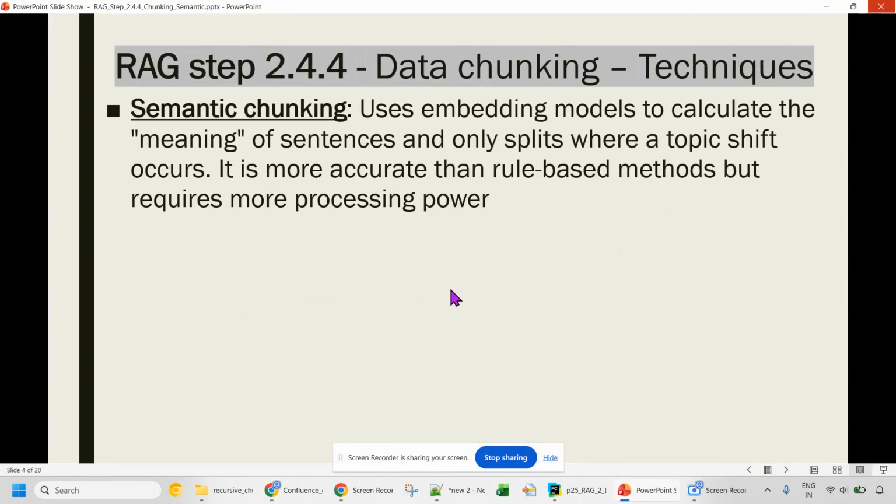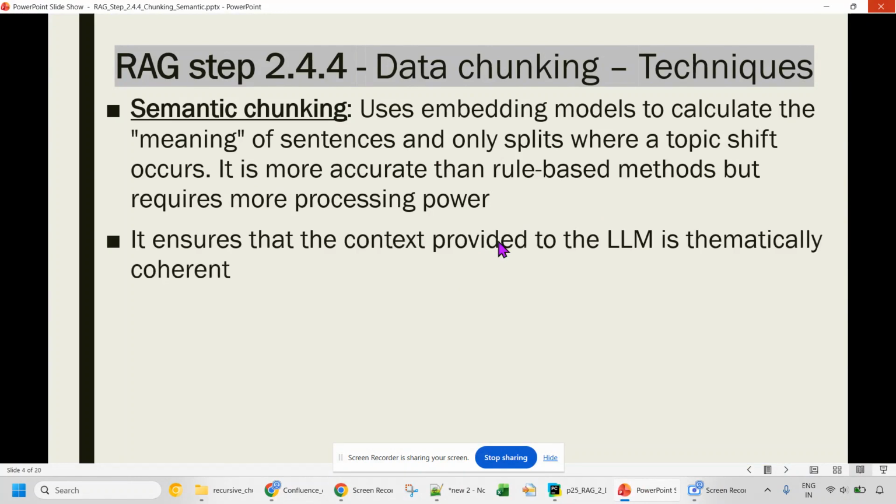So, semantic chunking uses an embedding model to calculate the meaning of sentences and only splits where a topic shift occurs. It is more accurate than rule-based methods, but requires more processing power, obviously. Rule-based methods are basically splitting the input data into a fixed number of characters, or recursive character splitting, or sliding window type, and so on. So it's based on some kind of a rule. Now, in semantic chunking, the technique is to split where the topic shift occurs. So it's based on the topic. In this, it is more accurate, but it needs more processing power. Obviously, there is a benefit of it, right?